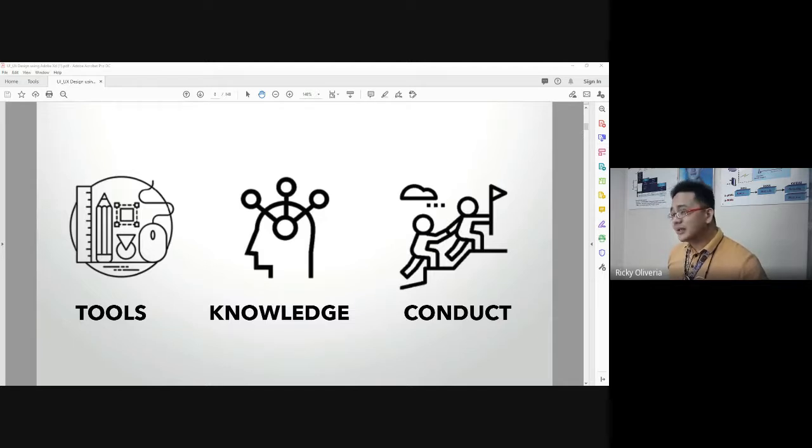Ang mangyayari kasi dito, more of konti lang ang discussion natin dito. Kasi once na alam nyo na talaga yung Adobe XD, simple activities would do. Okay, napakadali. Sabi ko nga sa inyo, it's like PowerPoint presentation lang. Para lang kayo gumagawa ng PowerPoint presentation.